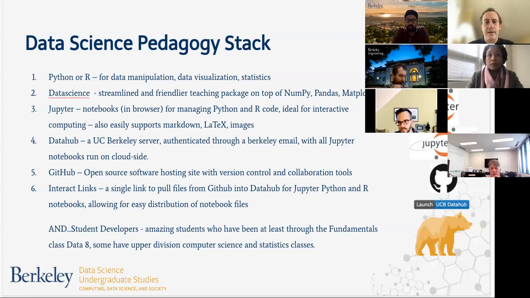The way that we deploy our notebooks as instructors is through GitHub, which is one of the main places that people are doing open source software development. So we're using the tools of open source software development with our pedagogy tools as we deploy them.